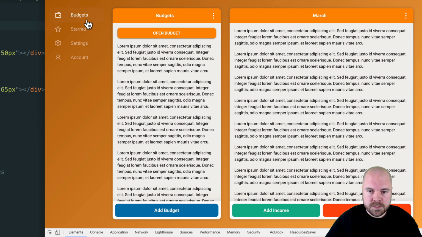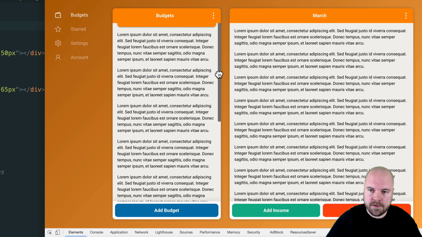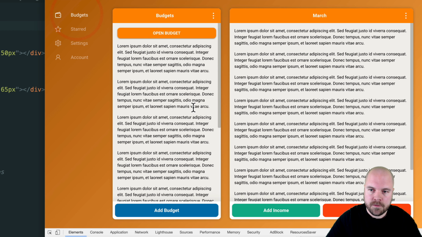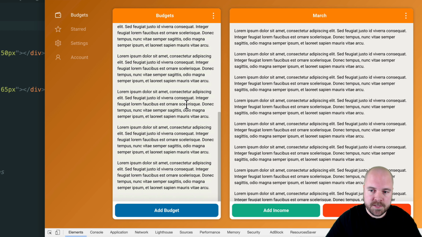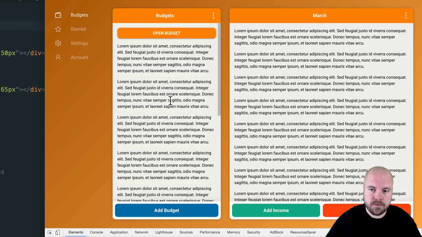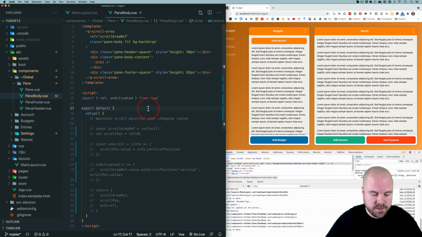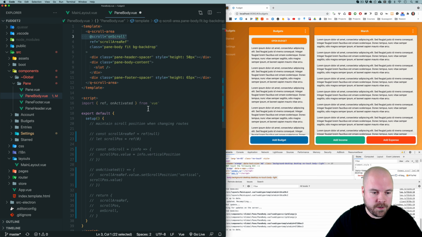So even though all of these pages are keeping alive, if I scroll down a bit in this pane on the left here, so you can see right now there's a button at the top. And if I scroll down a little bit, jump to a different page and jump back again, you can see we're right back at the top of the scroll area. So by default, these scroll areas don't maintain their scroll position if you navigate away and come back again. So I'll just put this code back in this pane body component.